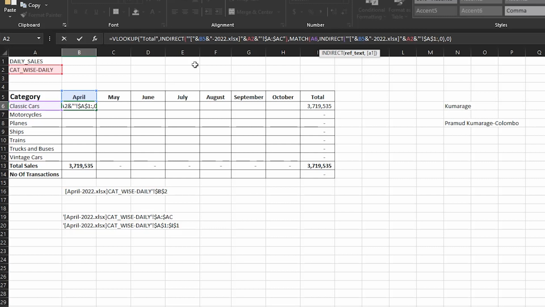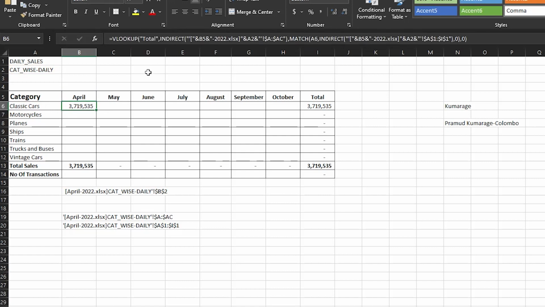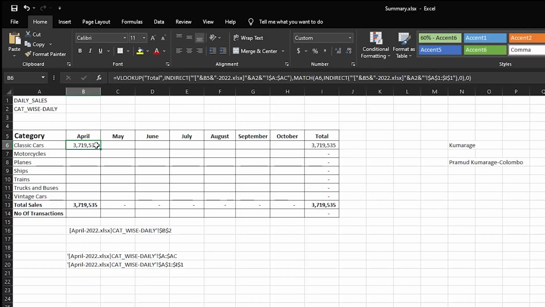dollar sign, and range dollar sign I, dollar sign 1. Okay, that's all. Boom, we just accessed the data indirectly. Okay, that's all. We have nothing to do anymore. We just completed all the data we wanted to get, now by applying a single formula.